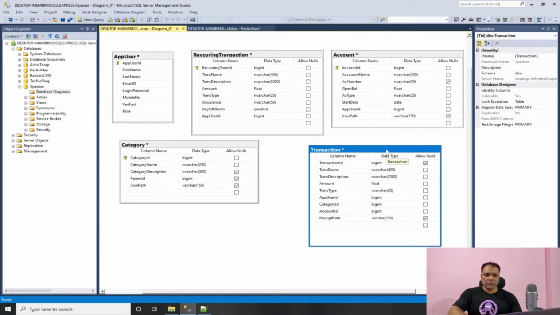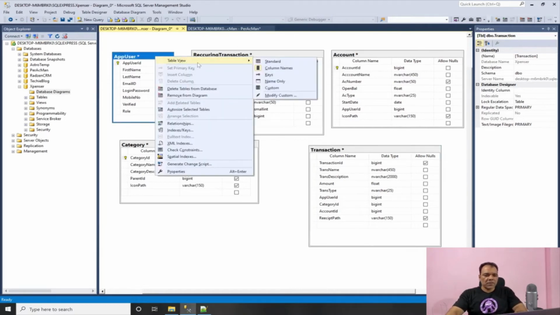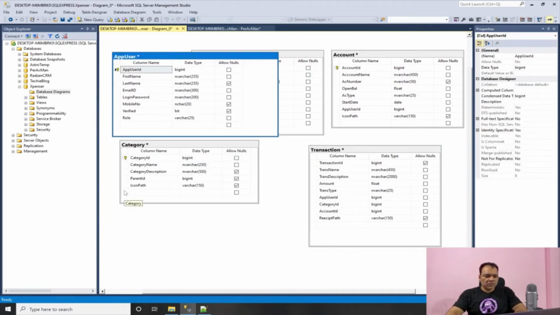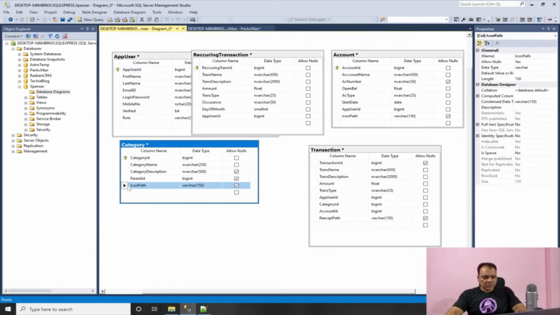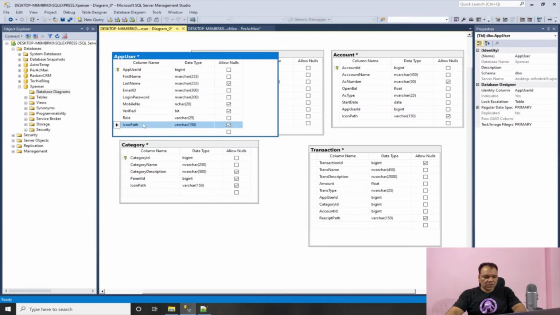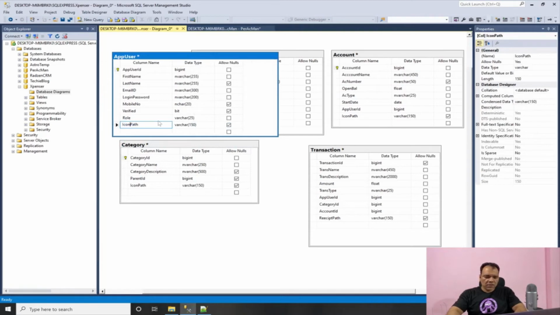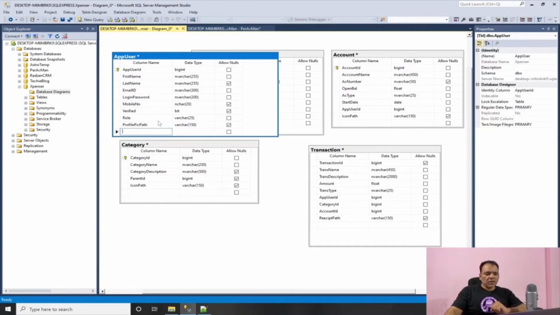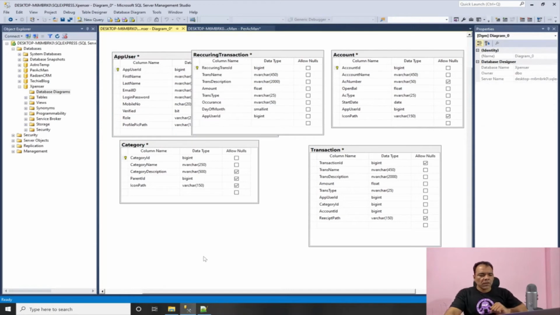Okay, yeah, for app user we need one thing, which is profile pic. So let's copy this and paste here. Yeah, it will be profile pic path. Okay. So we have the profile pic now.